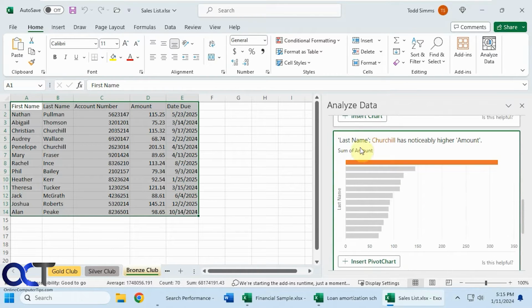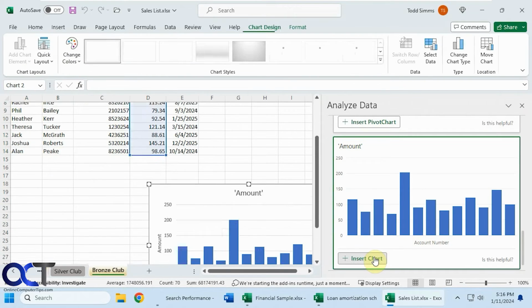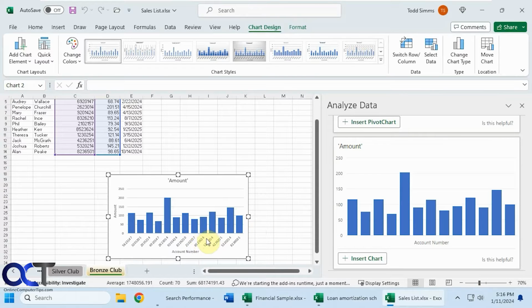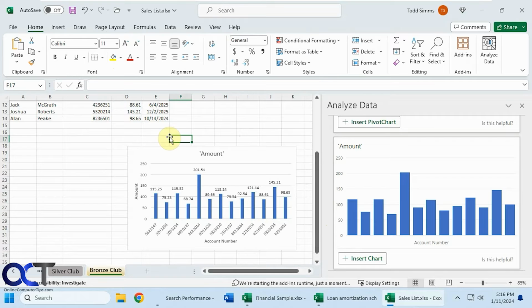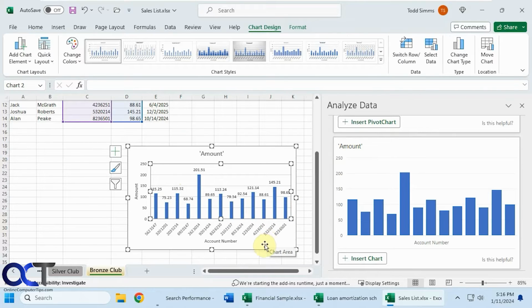And it gives you some information about last name Churchill having a noticeably higher amount. If we go over here, actually, there are two Churchills, so that has the highest amount there. Then we have another chart, amount on one side, account number on the bottom. If we insert this chart, make this a little smaller here so you can see it. Okay, so we have the chart here that it just made for us. Of course, we could do it from the charts option ourselves, but this is a quick way to do it. If you don't like it, you just delete it.